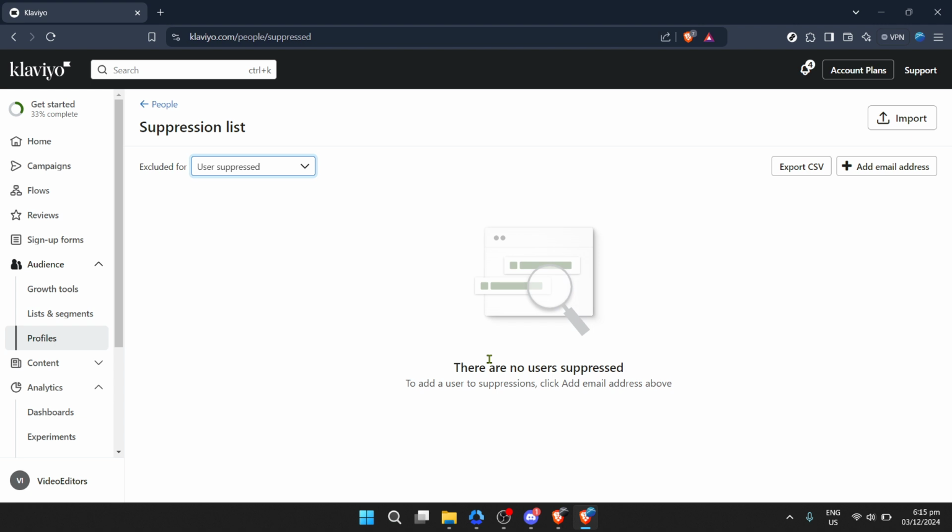maximize your success. To sum up, today we've covered how to log into your Klaviyo account, navigate to the suppression list, and delete suppressed profiles when necessary. These steps are crucial for email list hygiene and ensuring your messages reach your subscribers without hiccups.